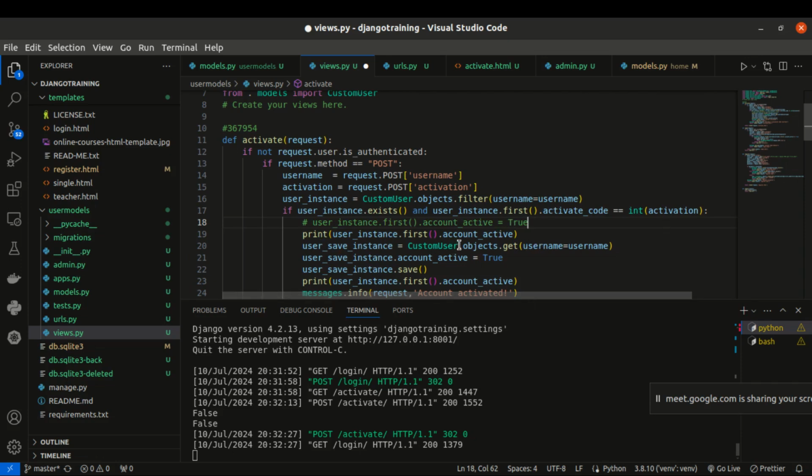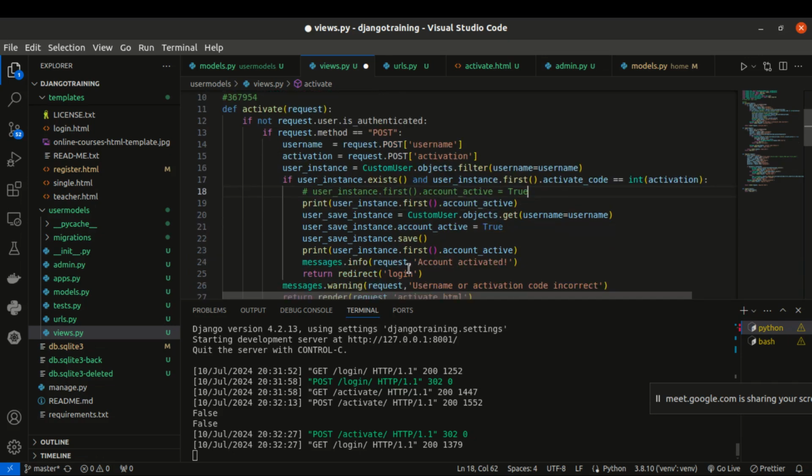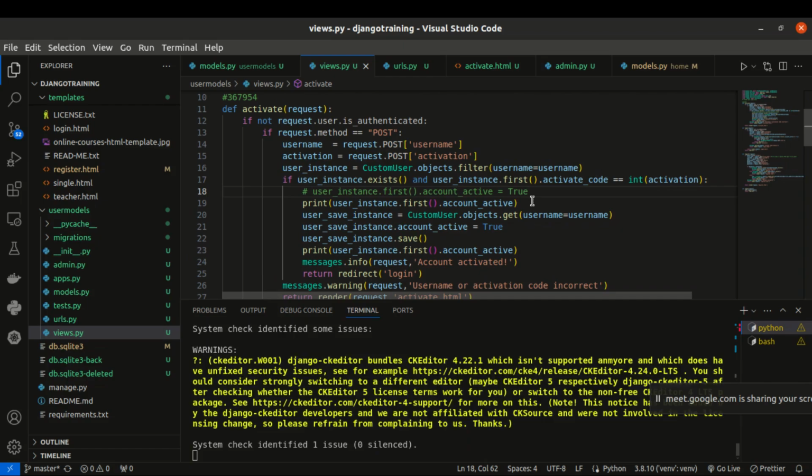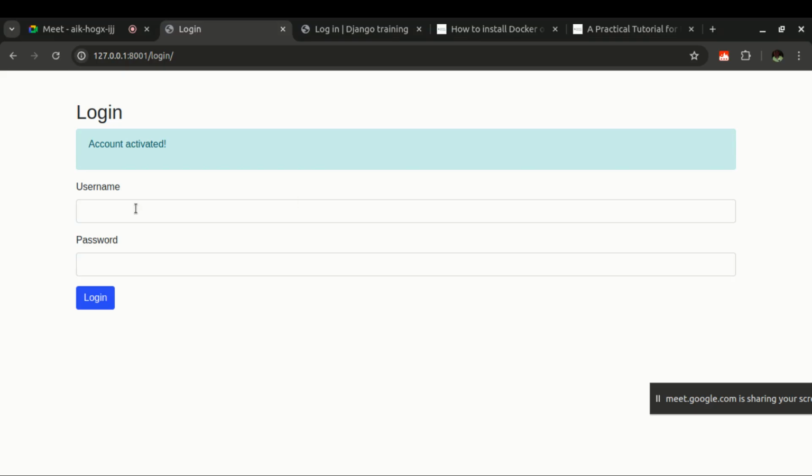So let me print that, then get that, set it to true, then save, then try to do that. Let's see if that one works, because the goal is to retrieve the user with that information and activate them against the code that we input. All right, that's new. Sorry, so in this case I want to use that.